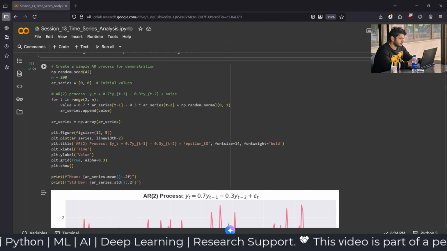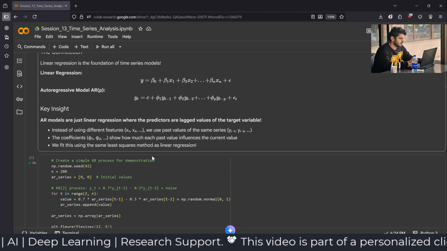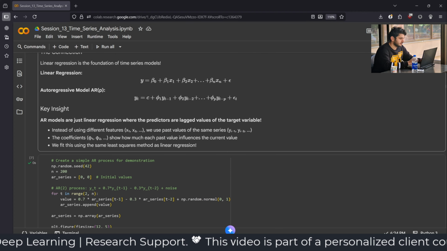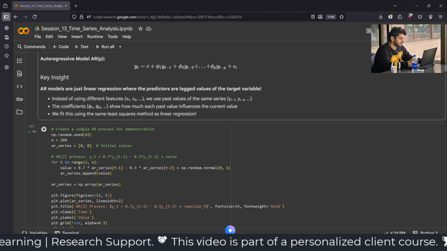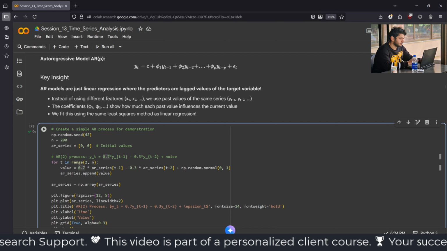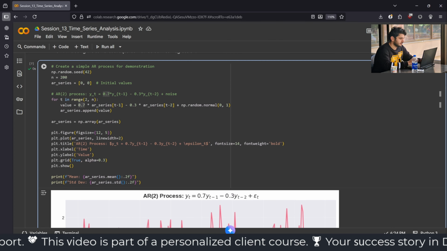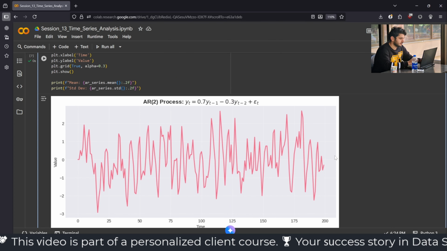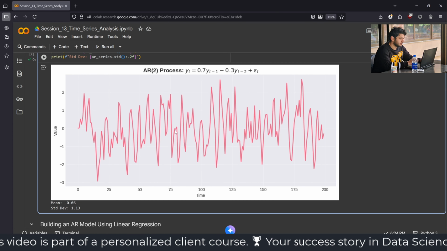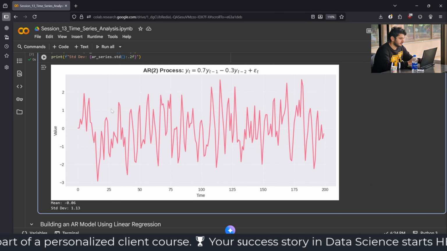Now, let's talk about a simple case where we take y1 and y2 here, and we estimated the equation, and it's like y of t is equal to 0.7 y t minus 1 minus 0.3 y t minus 2 plus our noise. If we visualize it, it will look something like this. And this is what we call an AR2 process for this particular data.